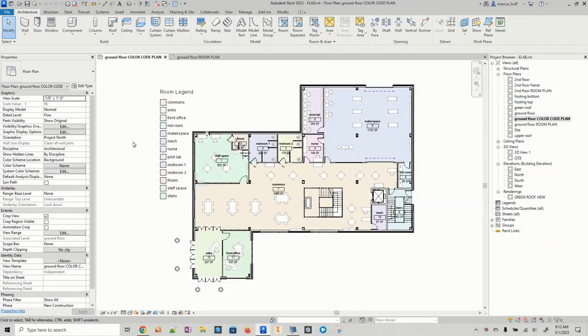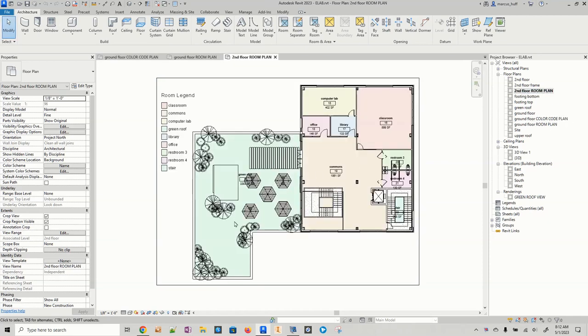It's Mr. Huff, and in this video we are going to make a schedule that goes along with our color-coded floor plans. So we have the ground floor and the second floor. And what we're going to do is add a schedule, then we're going to add two sheets, one for the ground floor and the schedule, and one for the second floor. So let's get started with that.